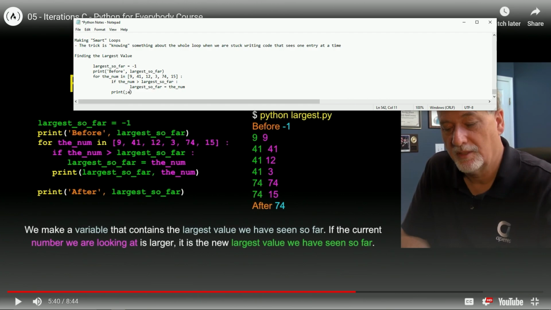And then let's put largest. The more I type these words, the stupider they look, I swear. So look at largest so far. Language is so stupid, but necessary.